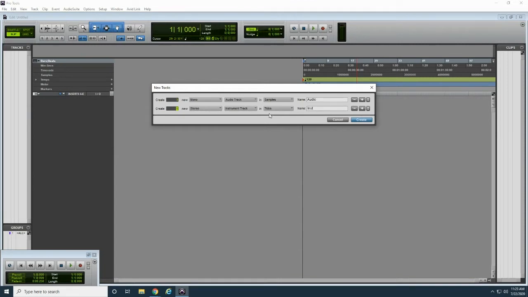We'll leave it as ticks. So just again, this is Pro Tools in particular, but remember that when we're using the MIDI keyboard, we use instrument track. If we wanted to have an actual physical instrument, like a guitar or something like that, that was plugged in directly into the audio interface, then we would still choose audio track for that.